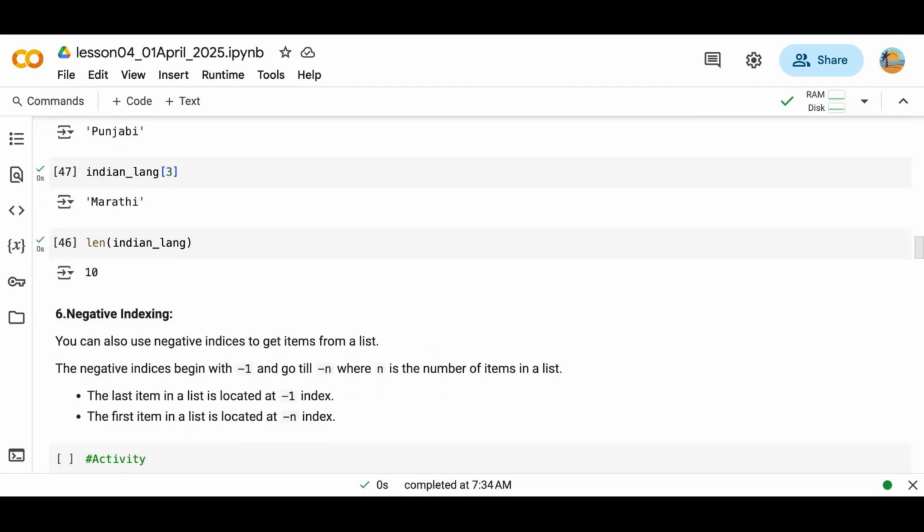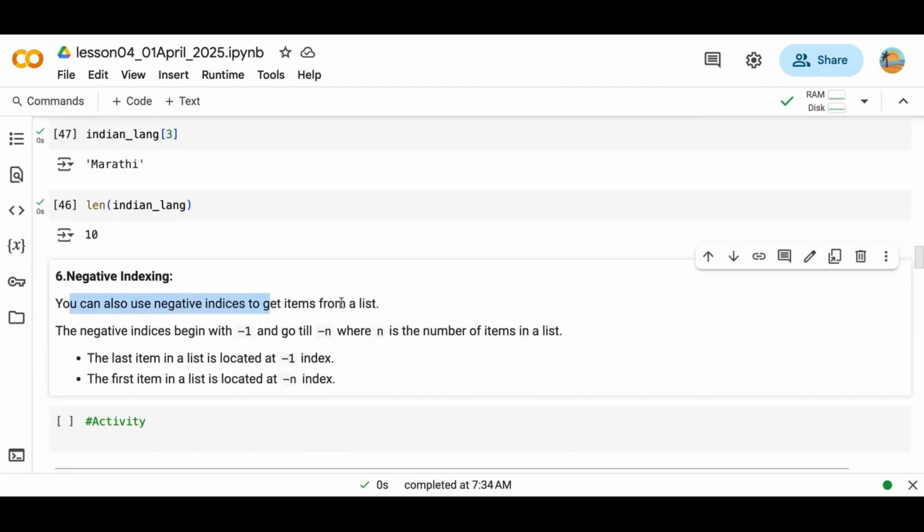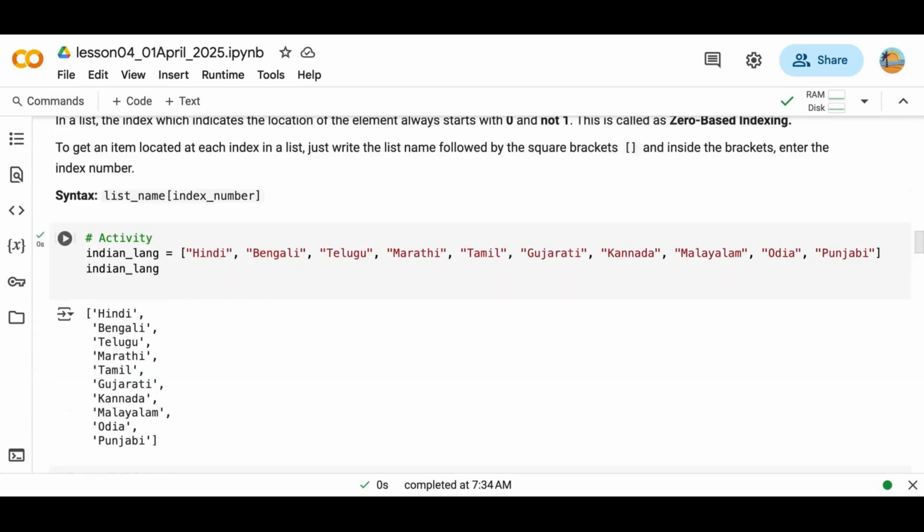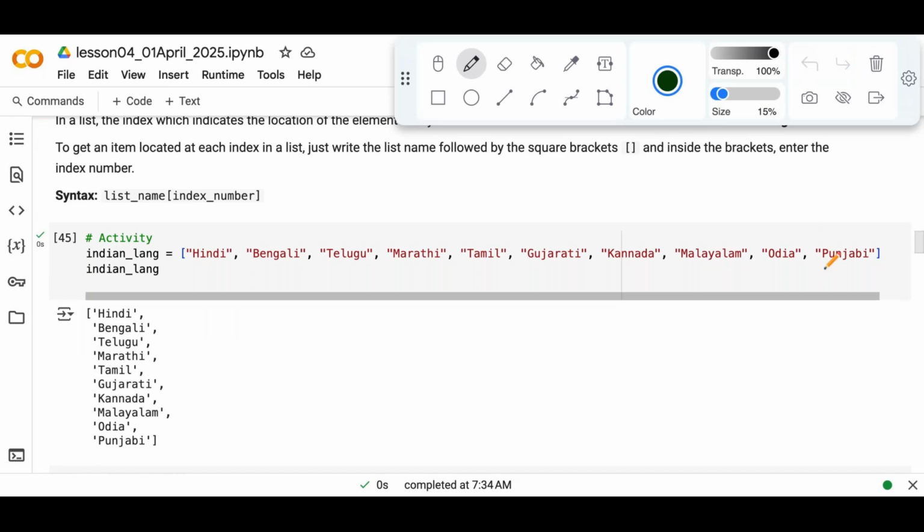You can also use negative indexing to get items from a list. Negative indexing starts with -1, not 0, since we already have 0 and it doesn't make sense to have -0. Negative indexing starts with -1 and goes till -n, where n is the number of items in the list. The last item in the list will be -1, and the first item will be -n, where n is the length of the list. So it goes -1, -2, -3, and so on till -10, since the length is 10.